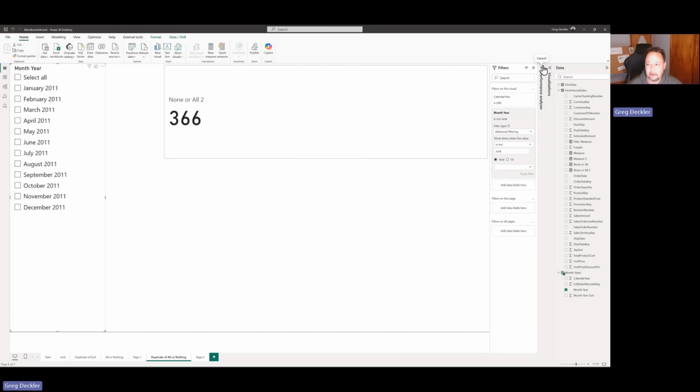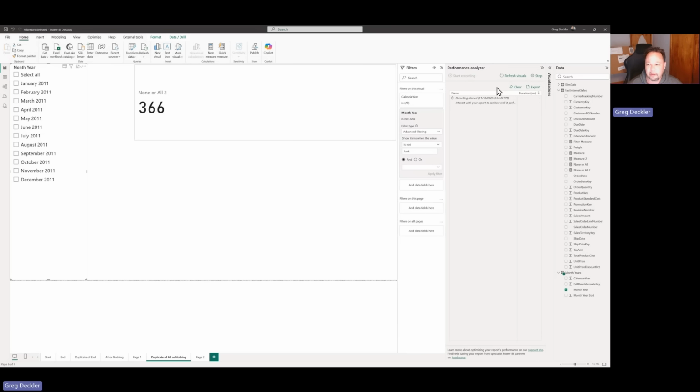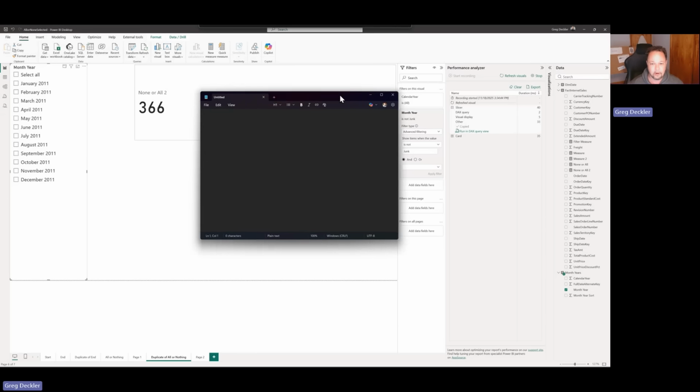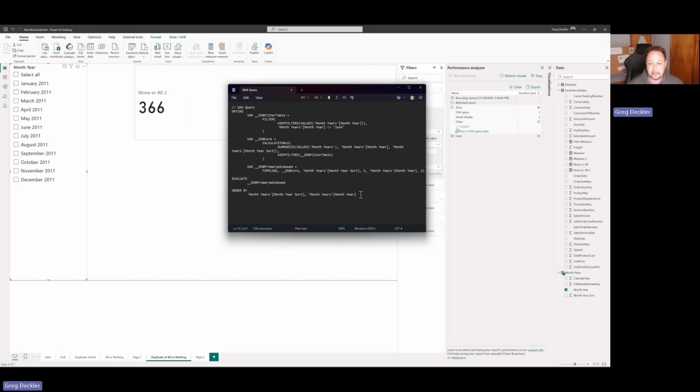So if we turn on Performance Analyzer, we start recording, and let's go ahead and refresh these visuals. There's nothing selected here. And so the slicer itself, if I copy this query, and then I bring up my notepad. All right, so I paste this in here. And this is the DAX query for this slicer, regardless if I have everything selected, all selected, nothing selected, or I even select individual items, okay? It's the same query for the slicer.